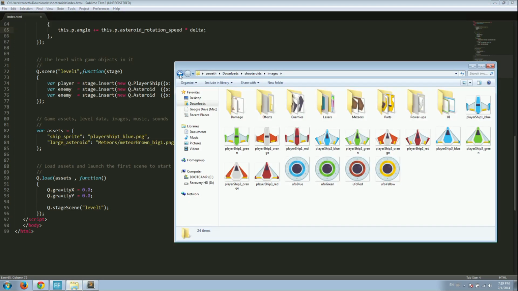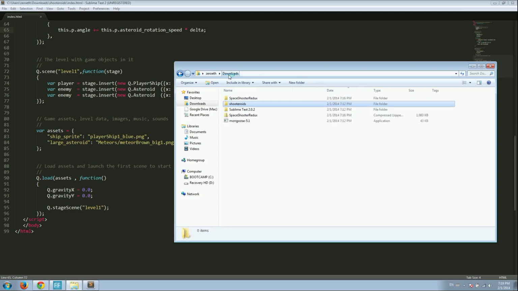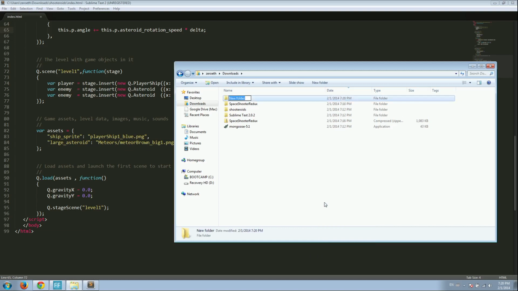So I also created another example for us to learn from. It's a little more complicated because it loads some level data, but let's try it. So let's create another folder. I'm going to call it Mario. If you can't guess, it's a clone of Mario.